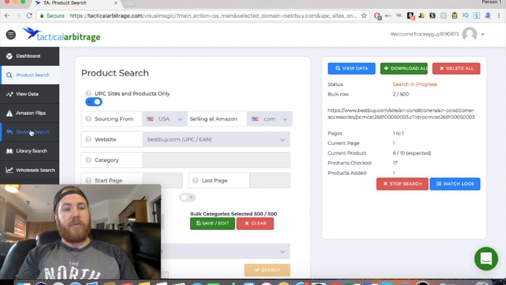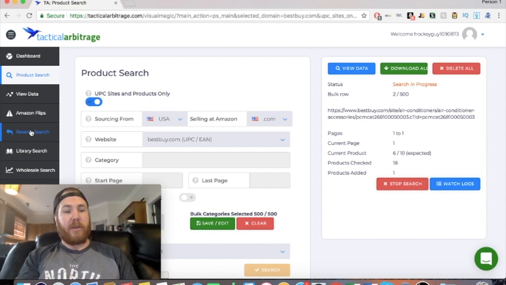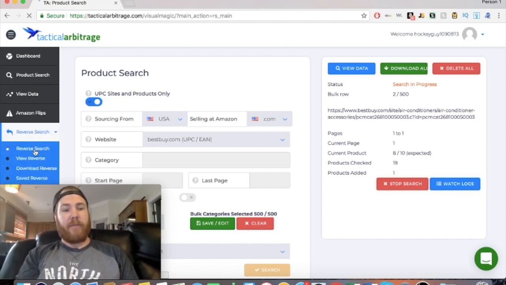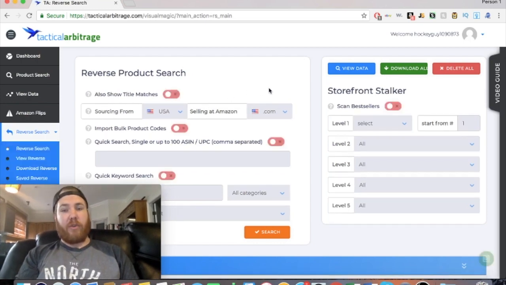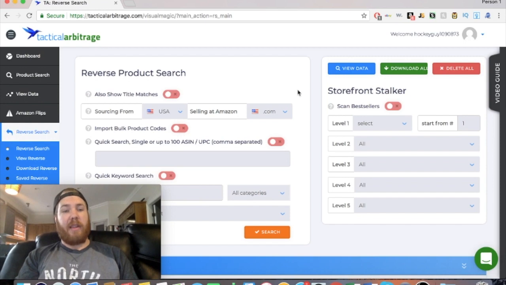Now we're going to go to the reverse search. This is the other search that I talked about at the beginning of the video. A reverse search is something that is integrated with Storefront Stalker, so you guys need to get Storefront Stalker in order to be able to do this. But this is super important to have because you can literally copy other competitors' products.